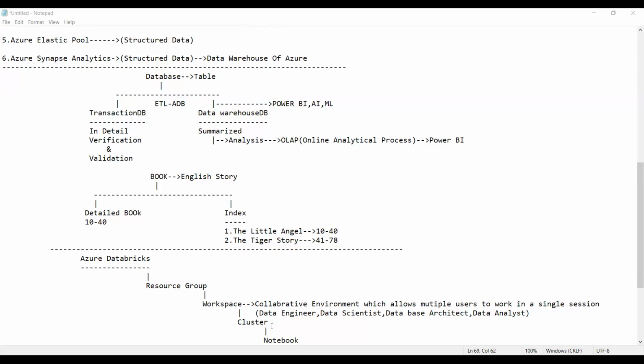Okay, so the next one. The next one is what? Cluster. So what is a cluster? A cluster is nothing but a group of machines working like a single machine. Group of machines working like a single machine is called a cluster. Multiple machines working like a single machine is called a cluster.